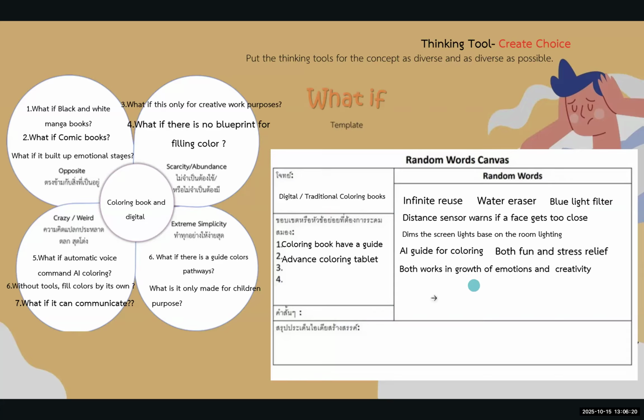And here are my random ones. I'm most likely less into emotion and more into devices, for example, infinite reuse. What if, instead of a digital tablet, there is a water eraser used with water, and this paper can be reused infinitely? We don't consume a lot of paper anymore. When it dries up, it automatically erases by itself, that kind of paper. That's why I think so.